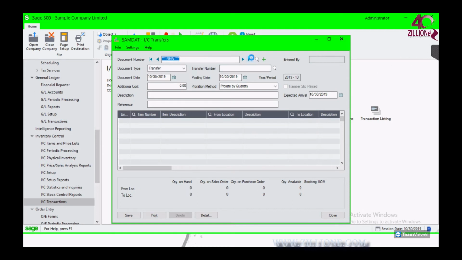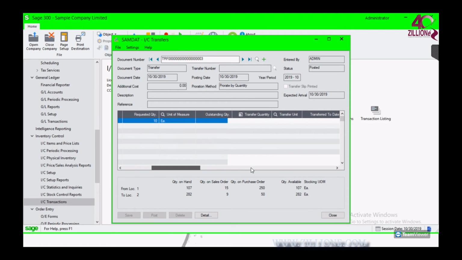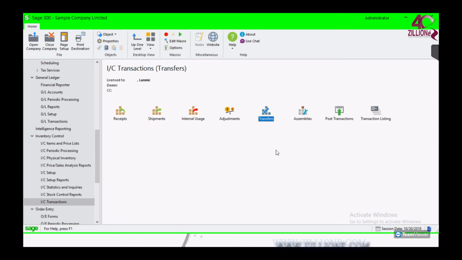I can do the posting. So I have done the posting. So you can see the status code posted. Right. So that's how you do the transactions for each item using the inventory control module.